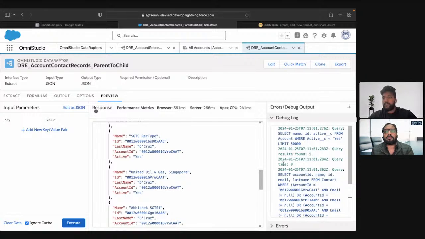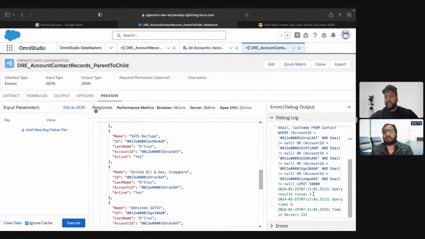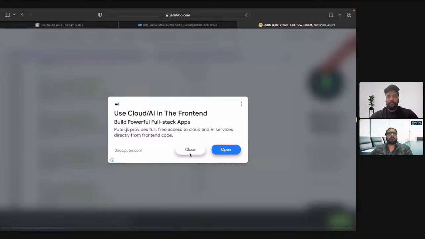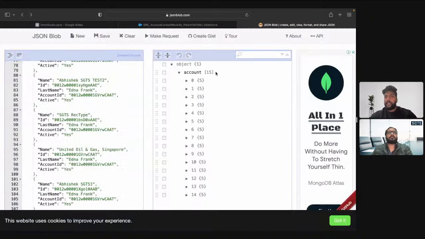Correct. This is query time. So we have the 5 account records and 3 contact records. And if I go to result, it has created 15 account records. Okay, 5 into 3. Correct. So basically the output that we wanted, that all the contact records which are related to United Oil and Gas should come under this one only.